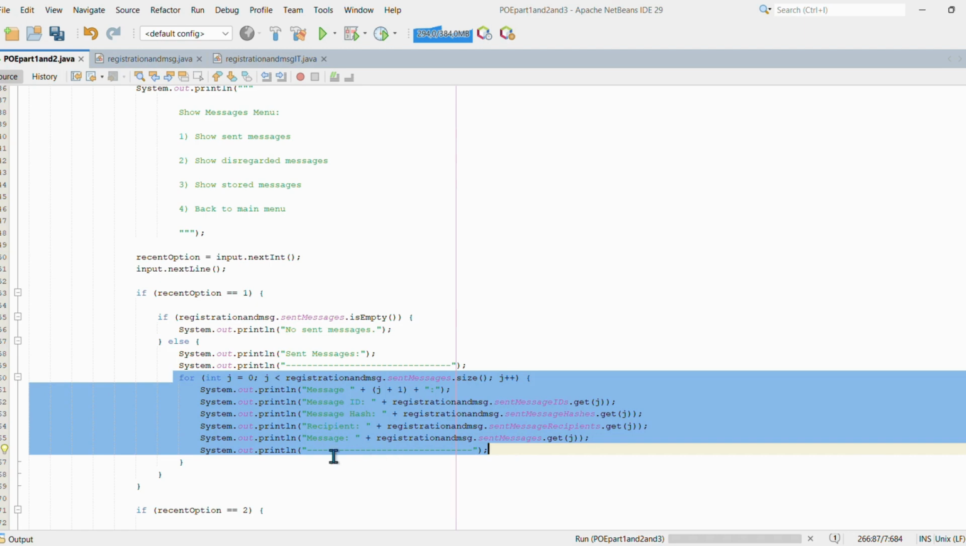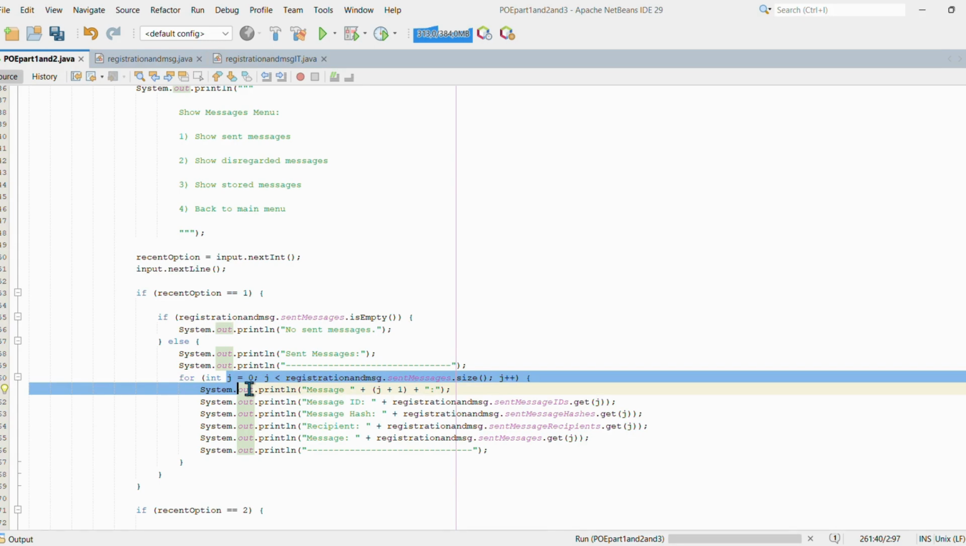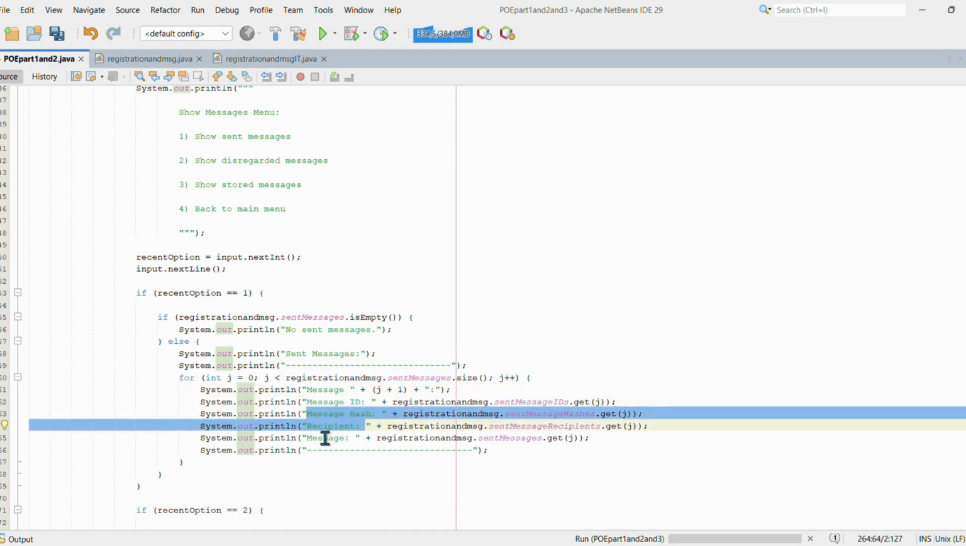This is a loop, so every time a message is stored in the array list, the variable, which as we can see here is j, represents the current position. Inside the loop we have the message id, the message hash, the recipient and the message content. It allows the user to review the previous messages that have been sent.